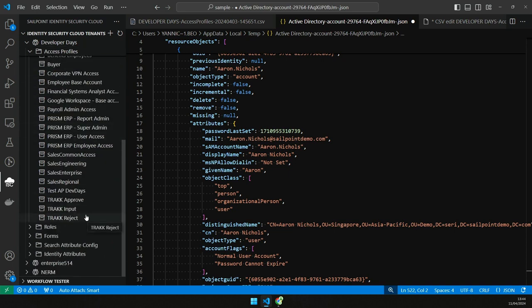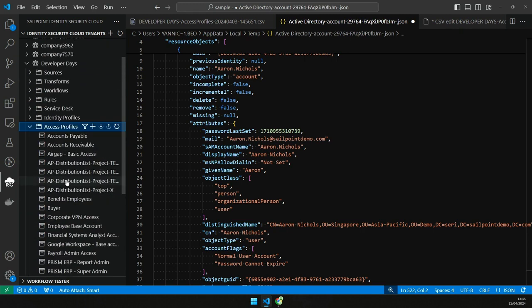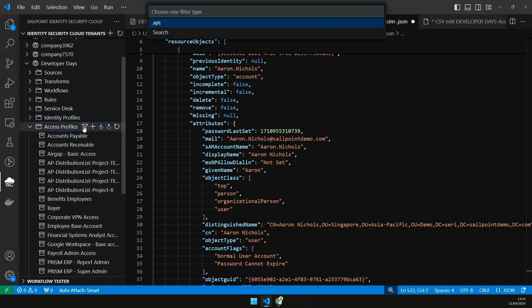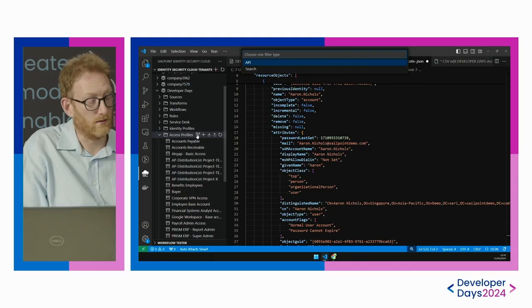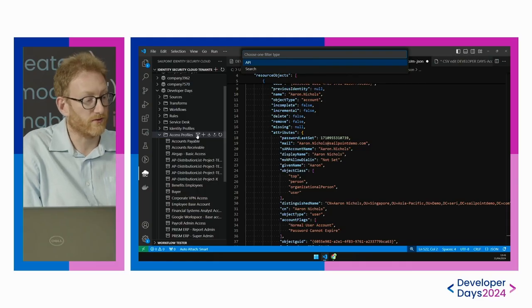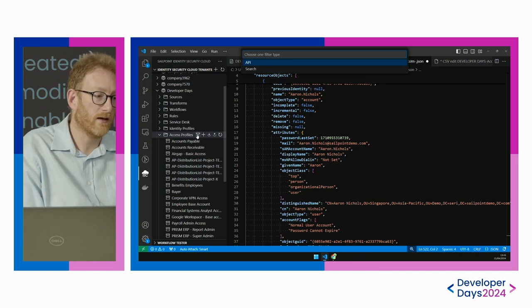Anyway, if you have more than 100 access profiles, you will have a menu that you can click on to load more access profiles afterwards. You can always filter these access profiles. Here you can either use the API filter from there, or you can use the search. Beware that if you are using search, there might be some delay, as you know.